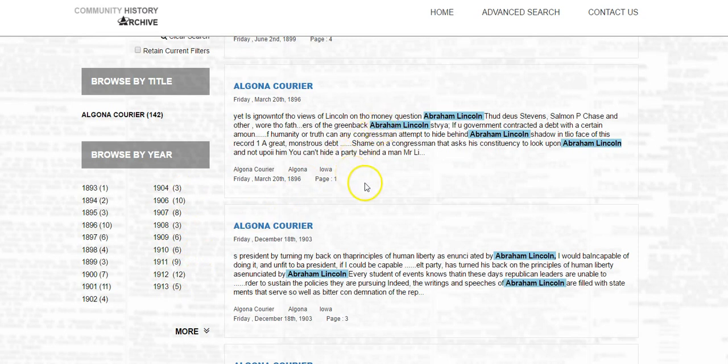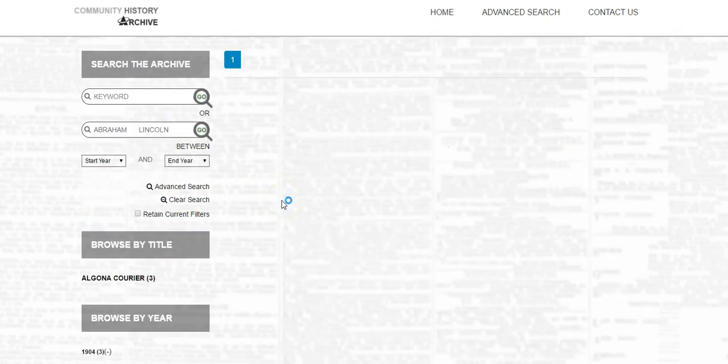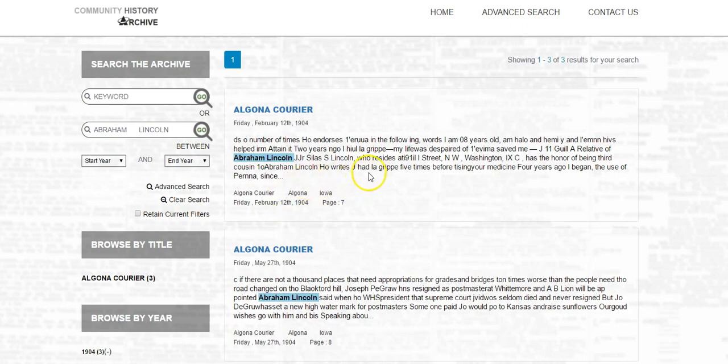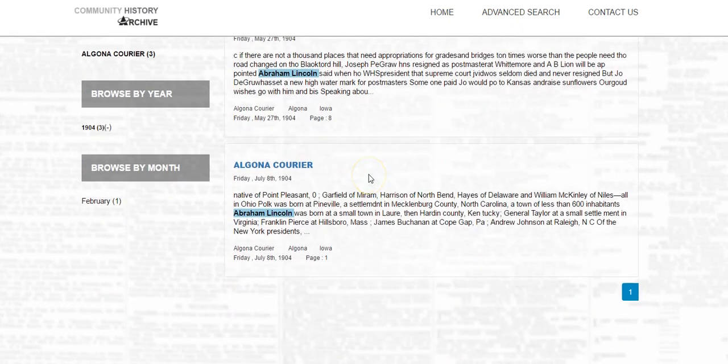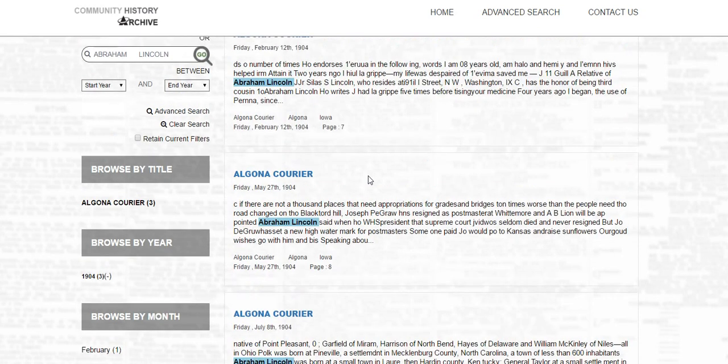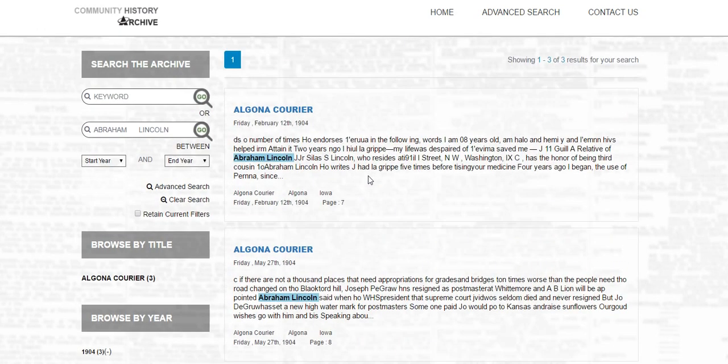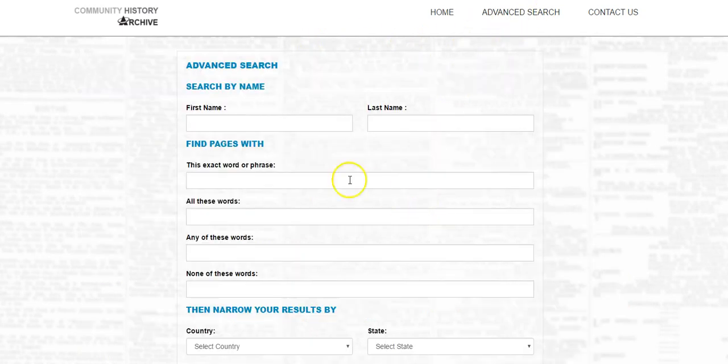So let's just say for fun we wanted to go to 1904, even though this isn't part of advanced search, but you can actually home in and drill down that way to find the ones from 1904. So that's really a nice feature. So let's go back to our advanced search, and let's try Abraham Lincoln.